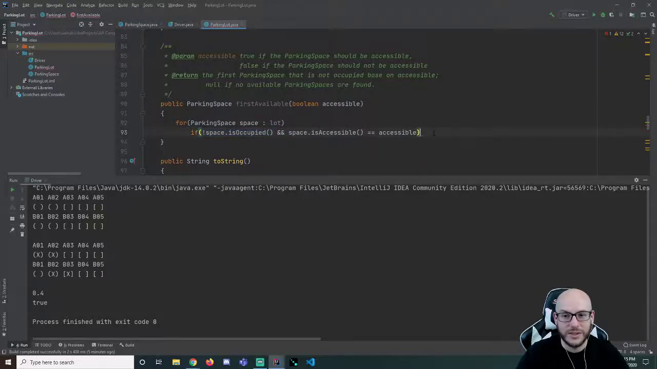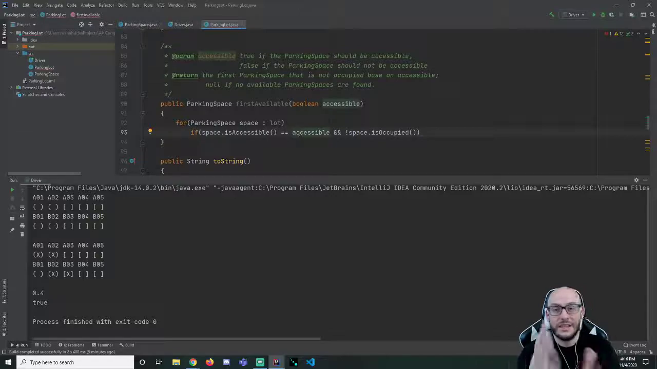Okay, so if all of this is true, and I would consider flipping this, this is just an efficiency thing. I really don't want to check to see if the spot is occupied if its criteria doesn't even match what I want to look at. Okay, notice that if the space is not accessible, I get a false value. And if I wasn't looking for an accessible space, this would also be false, meaning I get true. Is the space not accessible? Is that equal to this? This works.